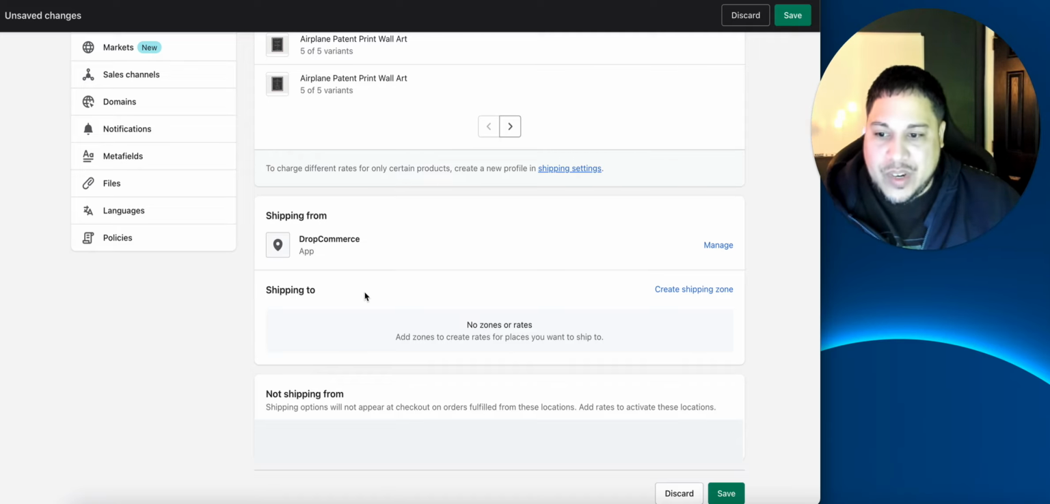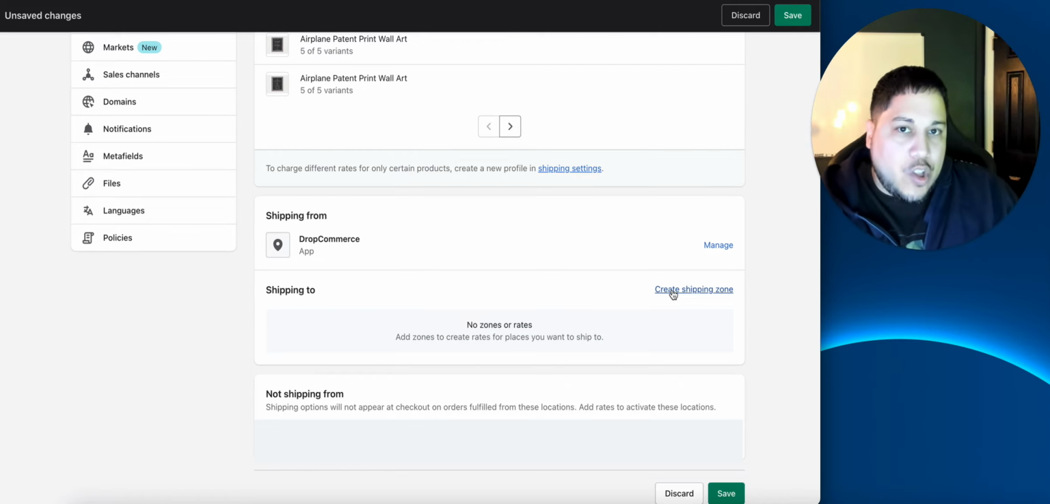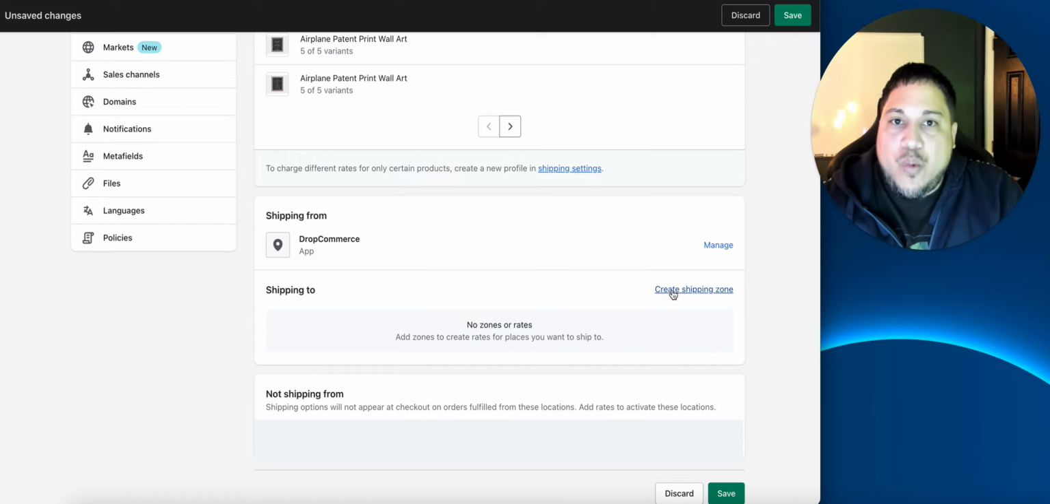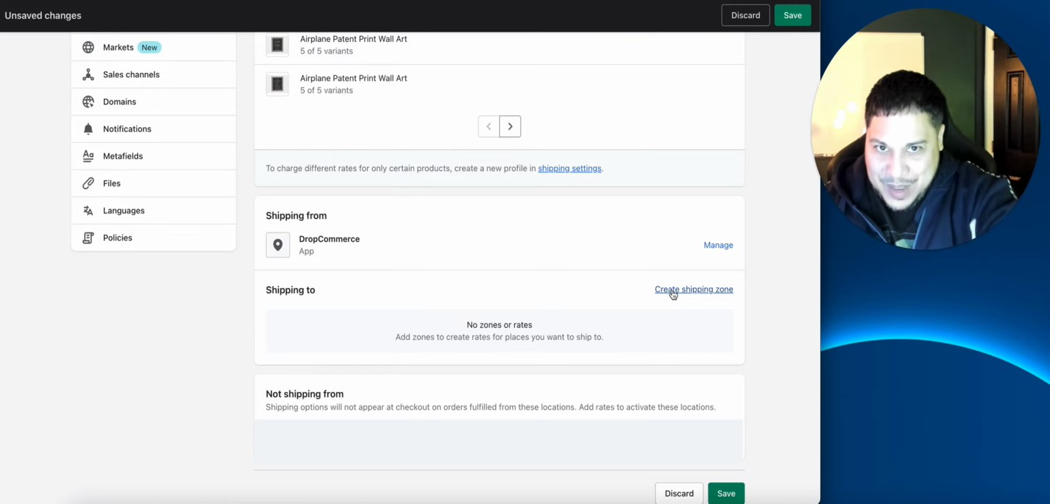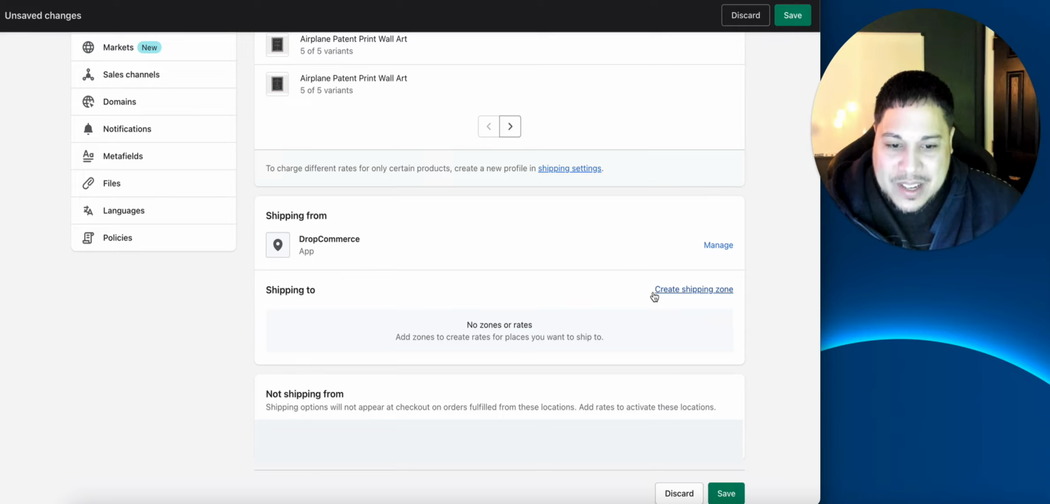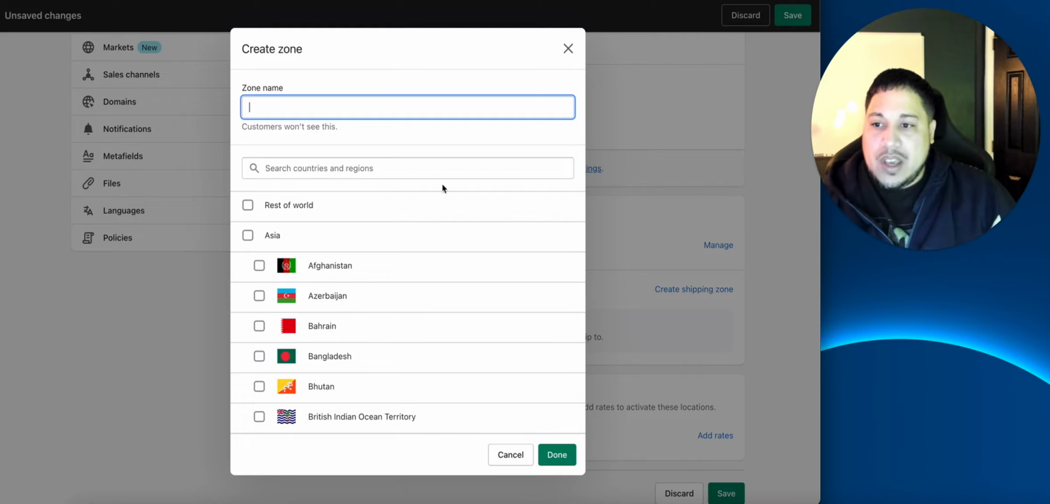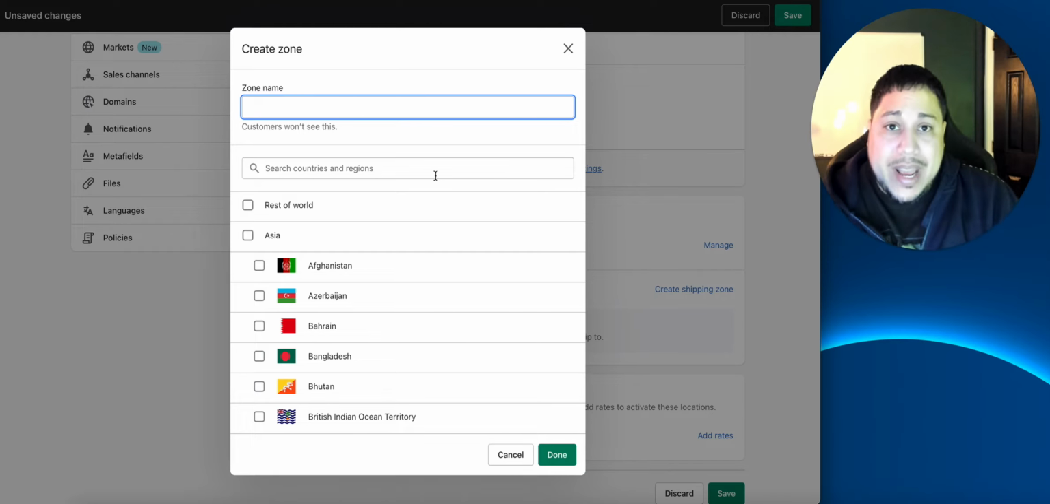Or for your address. So right here, in this box, we're going to create a shipping zone. We're identifying exactly where in the world we're going to ship products to. Not that we're physically shipping them, but where is the drop shipper shipping them? You understand what I mean? So let's go ahead and create a shipping zone. In this shipping zone, my client specifically stated that they want to ship exclusively to the continental US. And that's exactly what we're going to do.